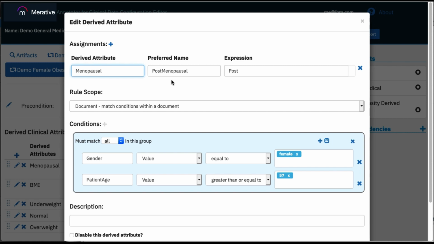Lastly is the expression field. This required field is the value that will get displayed if the conditions of this derived clinical attribute are met when analyzing your text. An expression can be a static value, such as shown here with the value of post, or it can be a dynamic value that gets calculated when analyzing your text. I will show an example of a dynamic value momentarily.